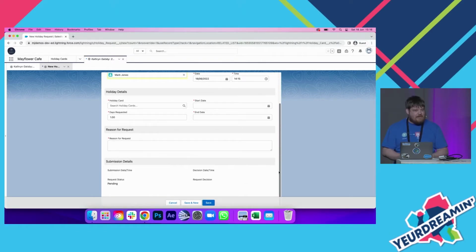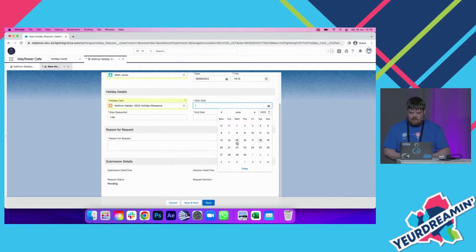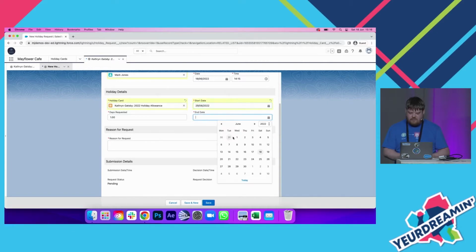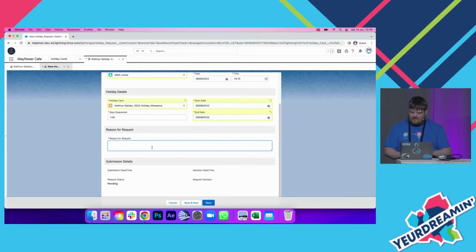And I do realize as I'm looking at the screen, my Salesforce is not dynamically updated by time zone. So it is technically an hour behind. Holiday card, going to link it to the main card. And for the holiday, we're going to just say the 29th of June. I know nobody would say like at least a month's notice, but for this one, it's going to be fine. And for the reason for request, we're just going to put down something in there. I want to visit Amsterdam for the weekend. And I realize I spelled that wrong. And we're going to submit that. And we're going to click on Save.